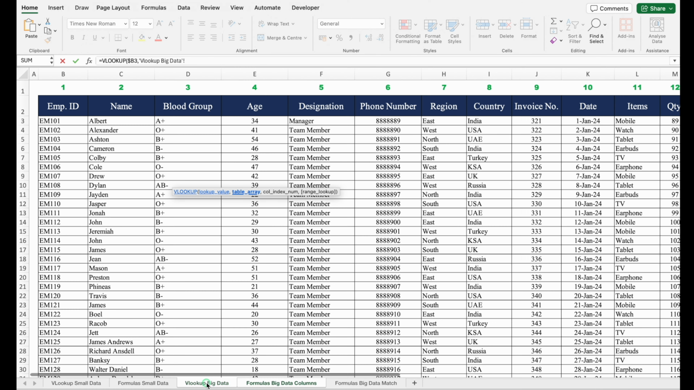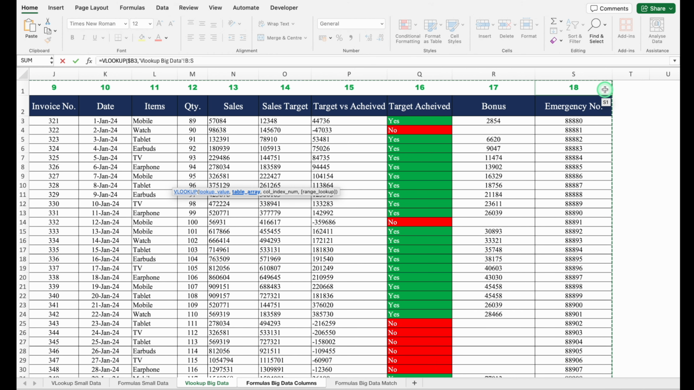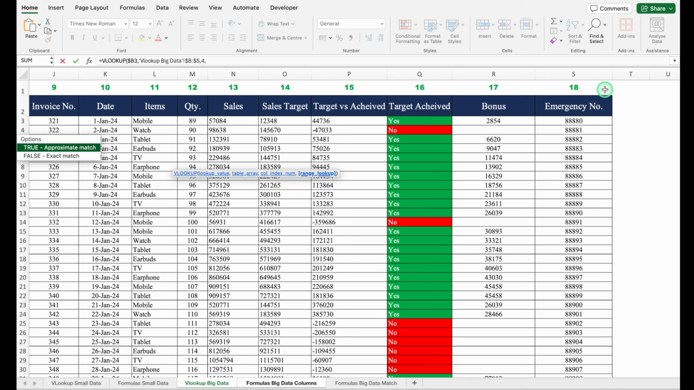I'll go to my data and will select my data from employee ID because I have taken employee ID as lookup value. So I have selected my data from top. I'll select my data till end. So the whole data is selected now. I'll press F4 or function F4 one time and the whole range will be locked, comma, column index number. In column index number, I'll take any number. Let's take 4, comma, 0 for exact match. We'll close the bracket and we'll hit enter.